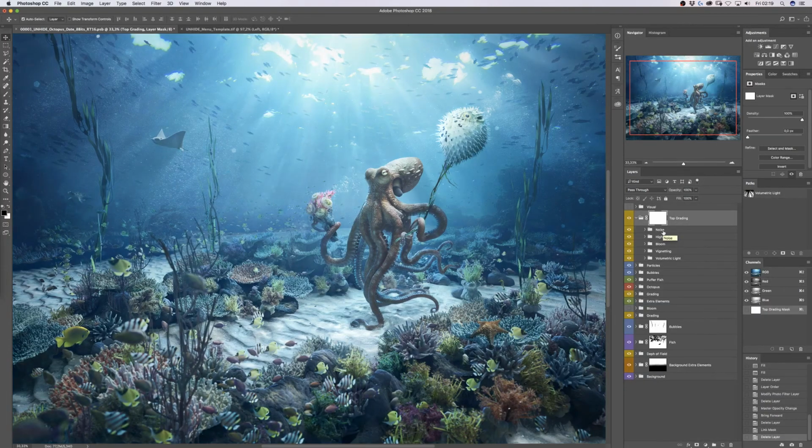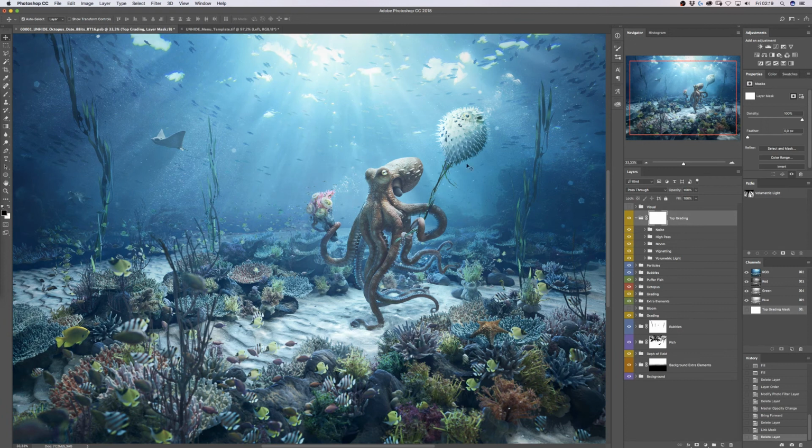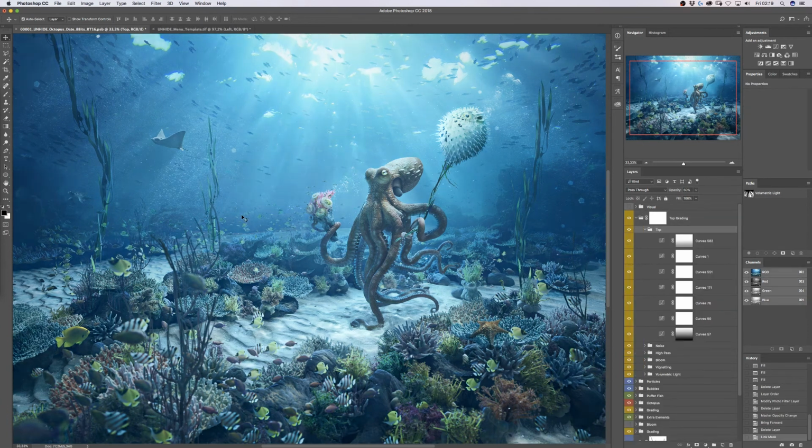Hi, it's me again. Whatever. Less saturated, more vibrant, less vibrant. And inside my top grading, you will see I have a bunch of curves just to give a final touch of blue, give the final sense that this whole image is underwater.